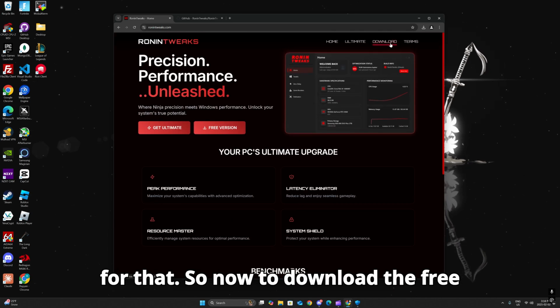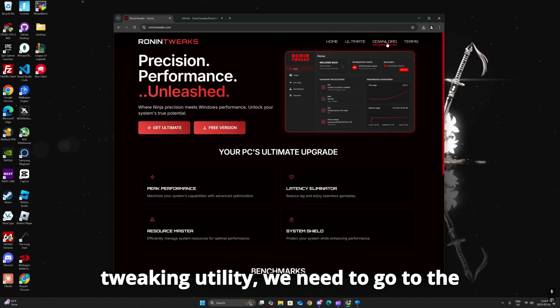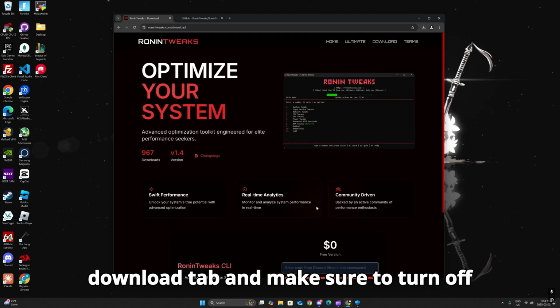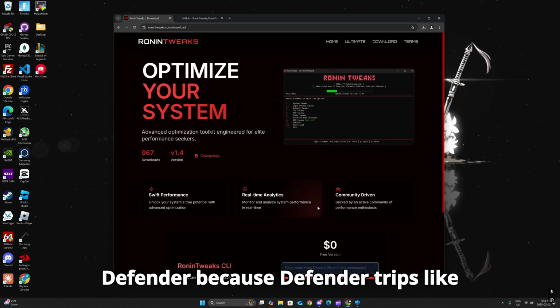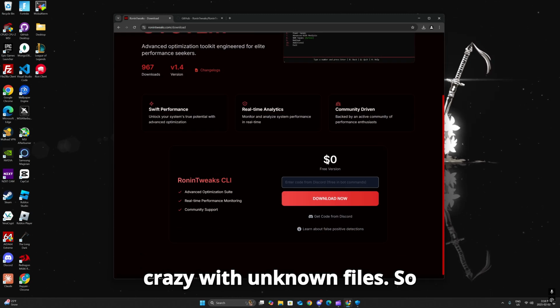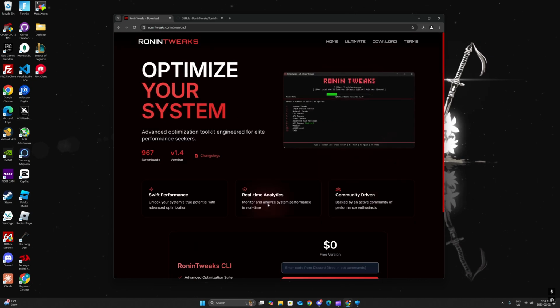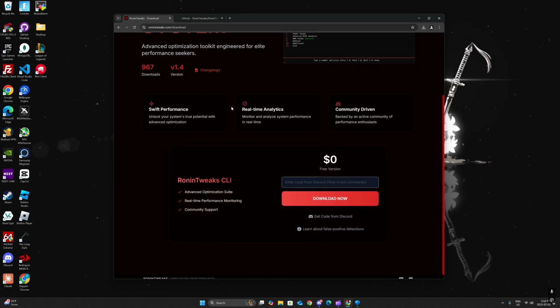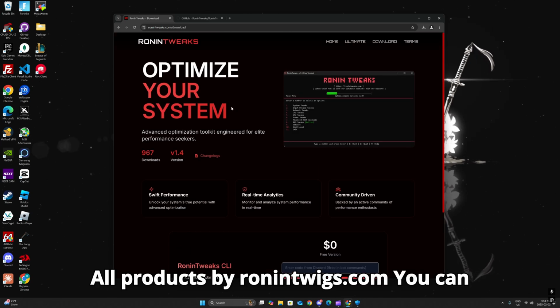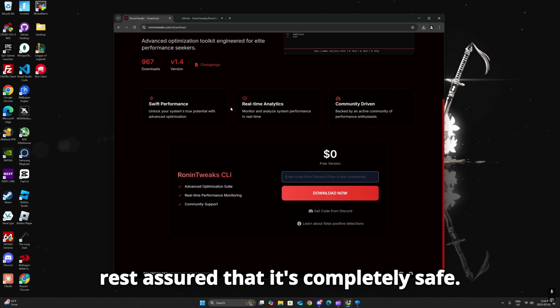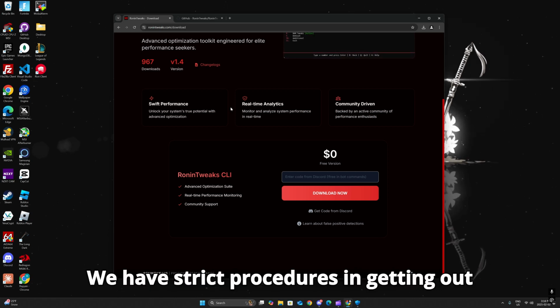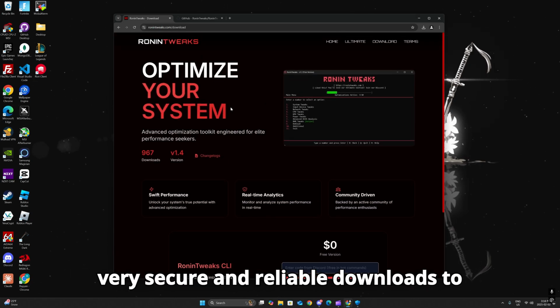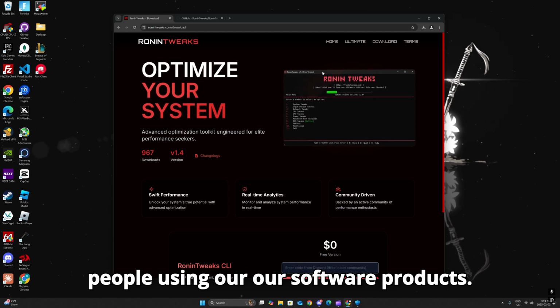Now, to download the free tweaking utility, we need to go to the download tab and make sure to turn off Defender, because Defender trips like crazy with unknown files. So guys, don't worry, this is 100% safe. All products by RoninTweaks.com, you can rest assured that it's completely safe. We have strict procedures in getting out very secure and reliable downloads to people using our software products.